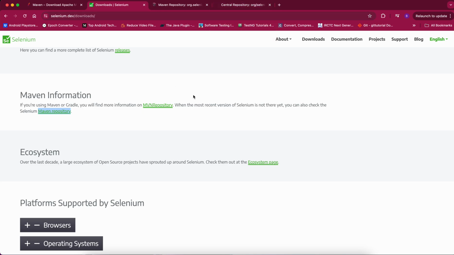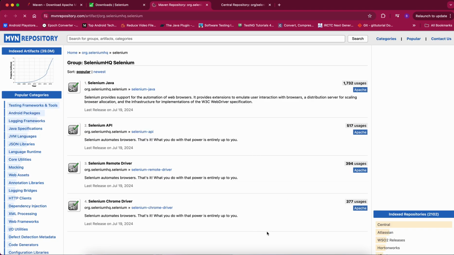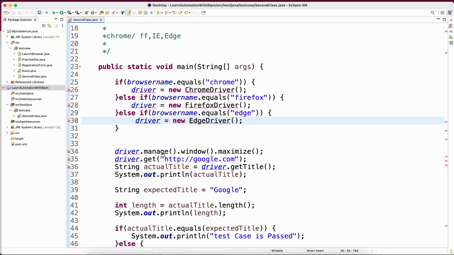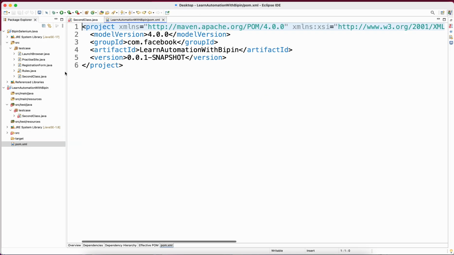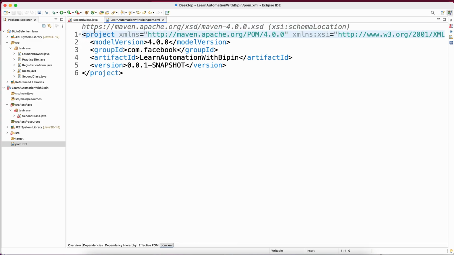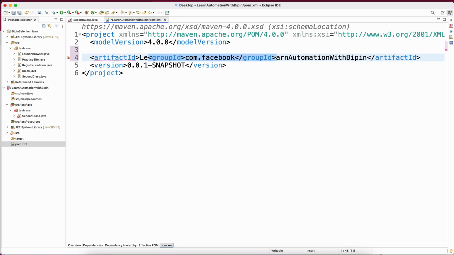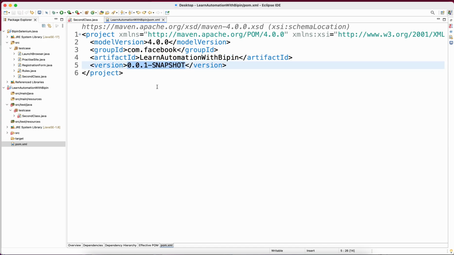So now before moving to Maven project, what we need to learn over here in your Eclipse, you can see that we discussed about these things. Then you can see there is a Pom.xml file also created in your Maven project. So just open this Pom.xml, and this is the heart of your project. You can see the group ID is created over here, that is com.facebook, which we give. Then there is a project name, learning automation with Bipin, and there is a snapshot, that is the version of your project. Now before moving forward, we need to add a tag over here.